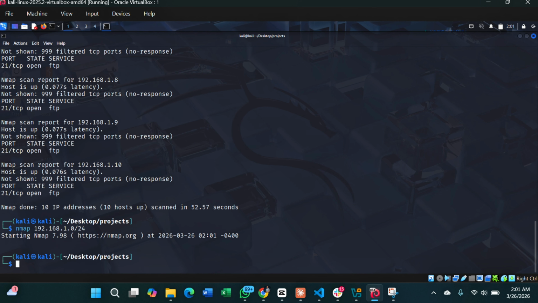So in summary, what the command will do is scan the entire subnet, that is the /24. And what /24 means is that it's going to scan all the IP addresses from 192.168.1.0 to 192.168.1.255, and that is 256 addresses. So Nmap will find all live hosts on your local network across the 256 addresses.